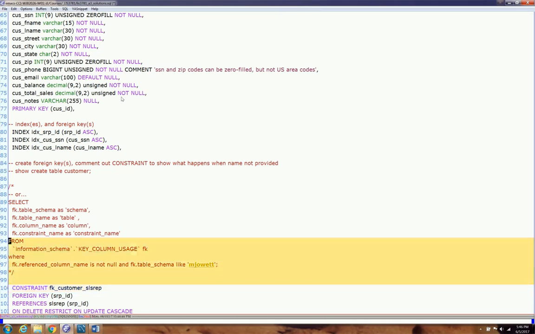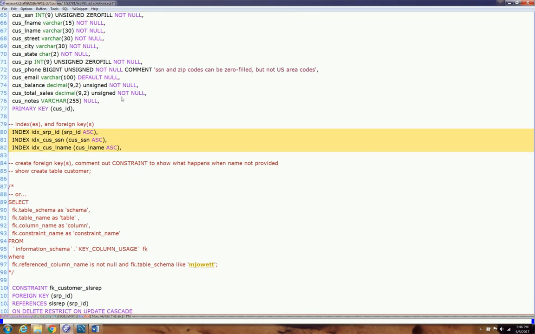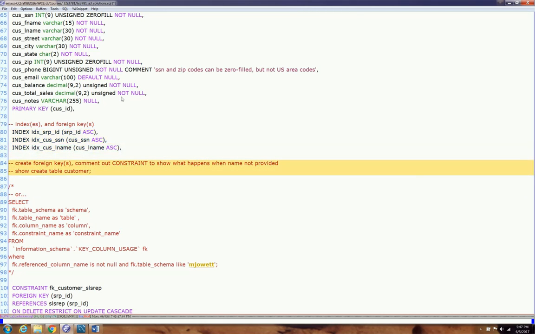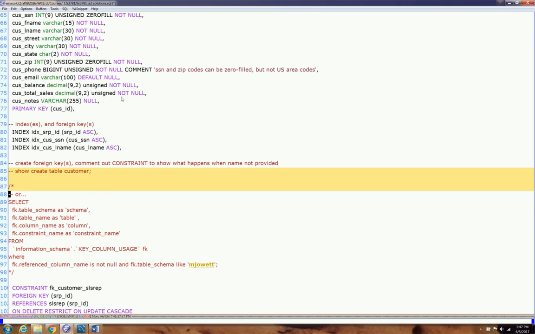Okay? All right. So the indexes are prefixed by IDX, followed by the attribute name. So I'm saying IDX underscore SRP underscore ID, and here I'm indexing these attributes. As I mentioned, if I wanted to show the foreign key, I could do this. Show create table customer, and that would just essentially show me the entire creation of the customer table.